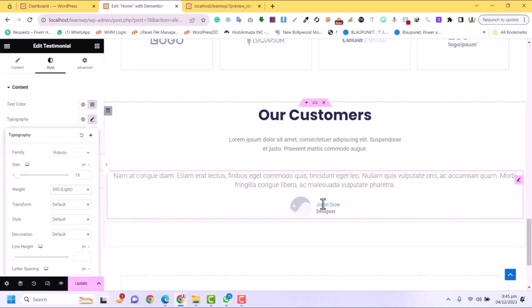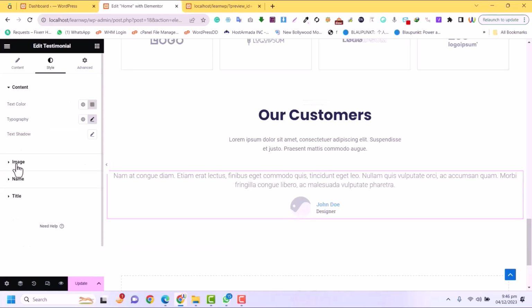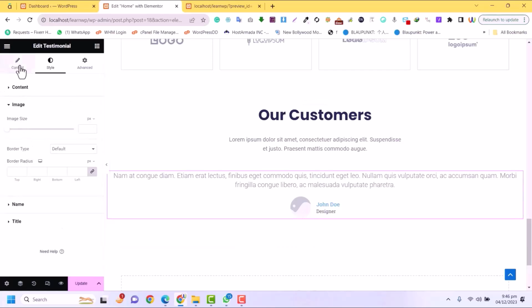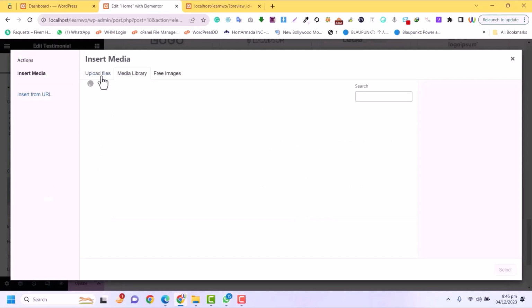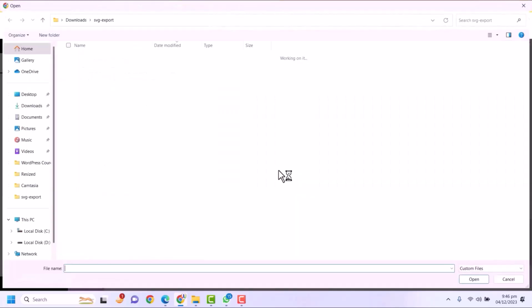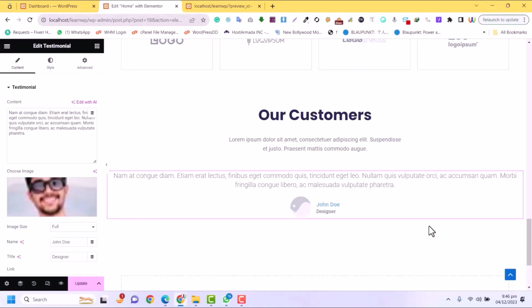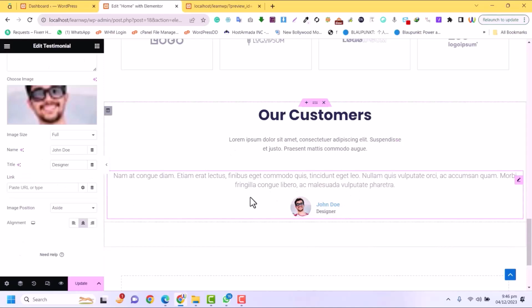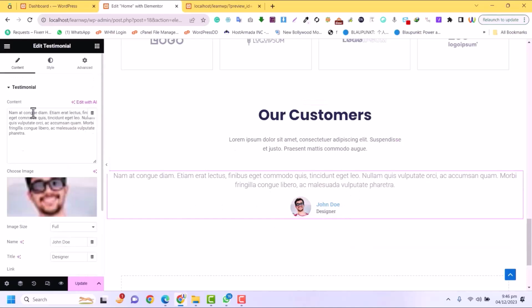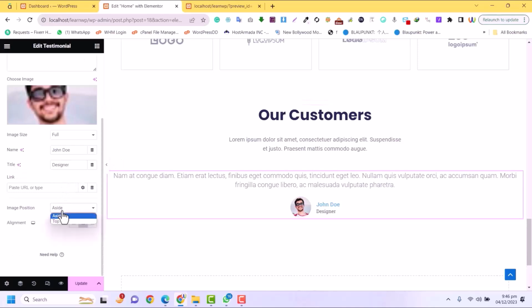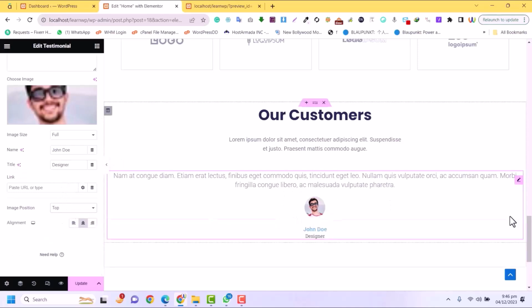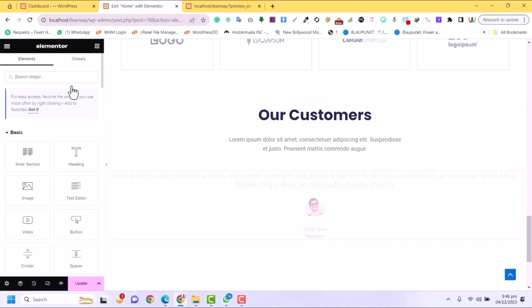And here this one, John Doe, is the name of our customer or the testimony, and here is the image style. You can also do the image style, but now I just want to upload the image for the testimonial, so I just add the customer image. So this is the customer image here, so I just open that image and select that image, you can see. And here you can also change the style for this. For example, if I want to change the style of this image position top, so we can do that. You can see image position is on top and alignment is center.